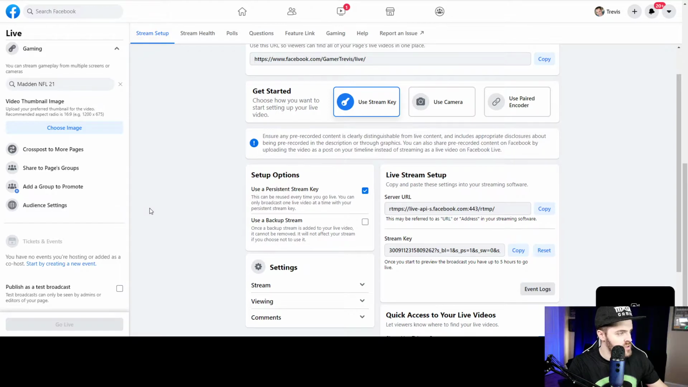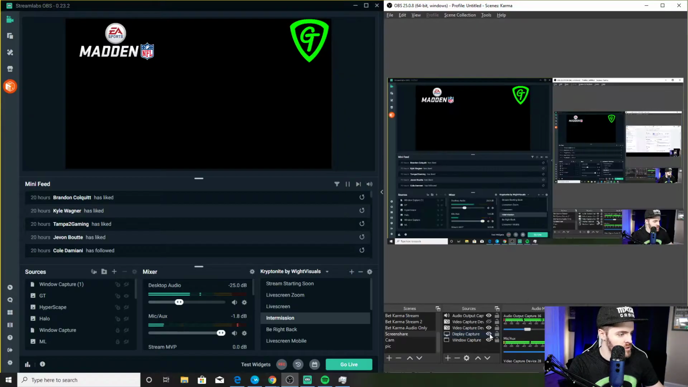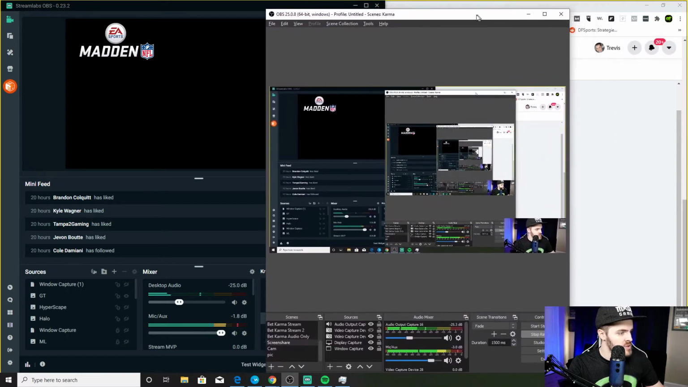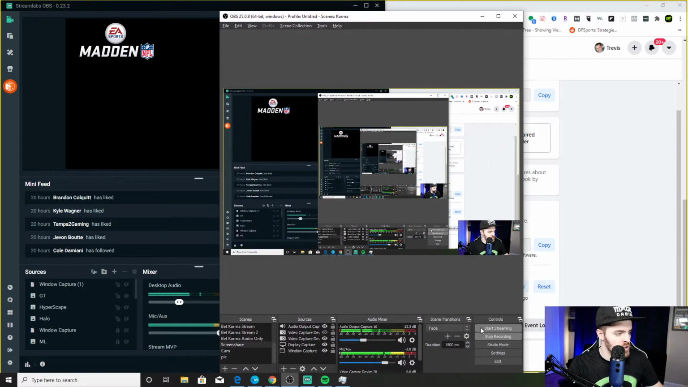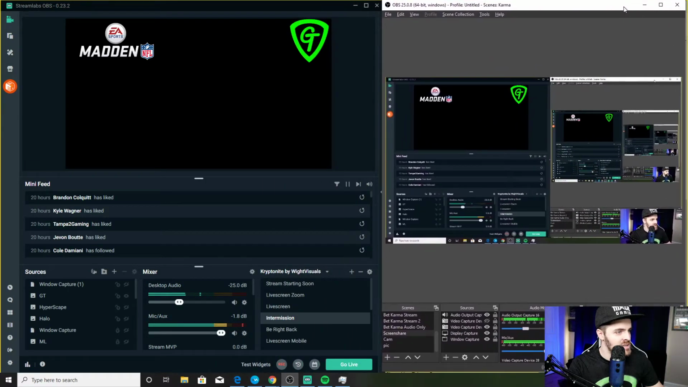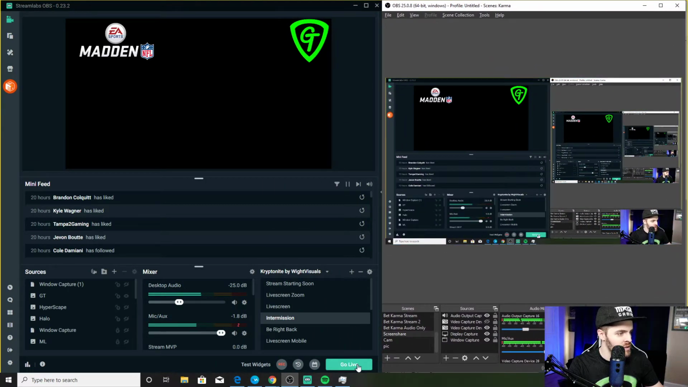But you see that this is all technically set up in theory. So what we're going to do is go over to Streamlabs OBS. This works both ways. So let me do the display here again. So let me pull this to the side. So start streaming on the right side for OBS is the same exact thing as go live for Streamlabs OBS. So start streaming OBS, go live Streamlabs OBS.